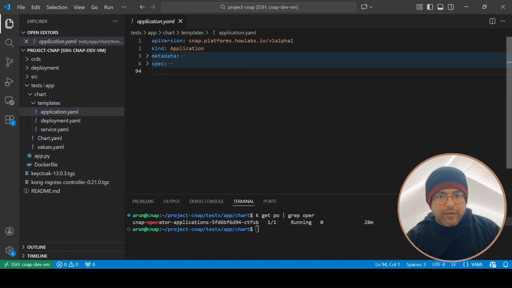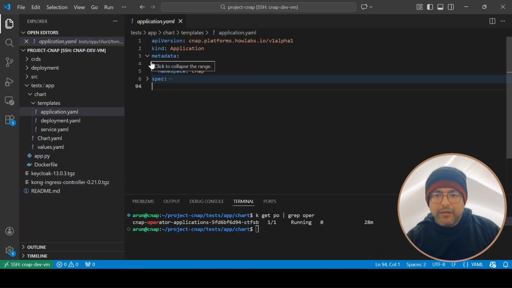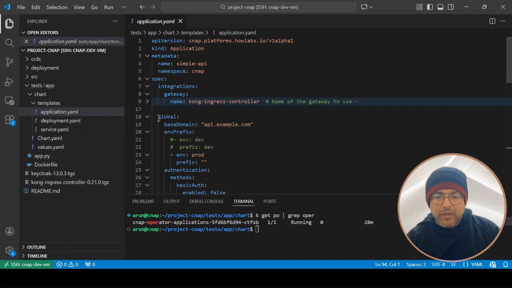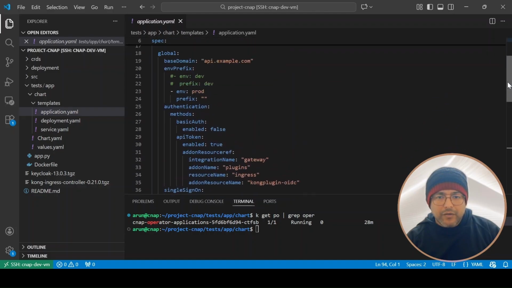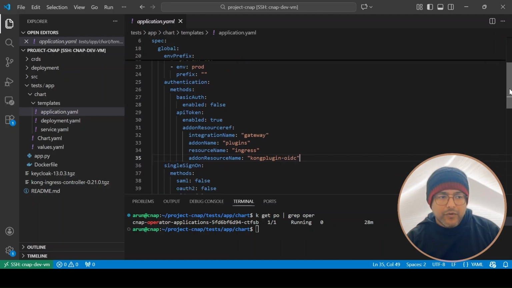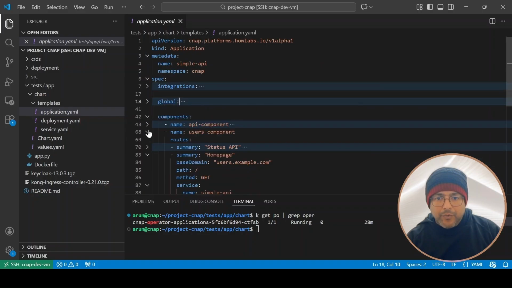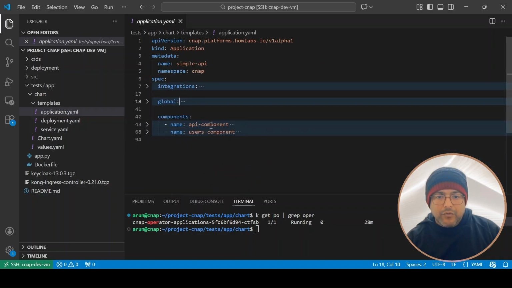Now this application.yaml is very much similar to the earlier example YAML. In the specification, I have the gateway with Kong-Ingress-Controller. All the common plugins are commented out. In the global part, the base domain is apiexample.com, and I'm using one environment production without any prefix. And in the authentication part, the API token is enabled with this particular Kong plugin, which is expected to be added as an annotation inside the ingress rules for which the authentication is enabled. And after that, in the components part, I have two microservices or two components.